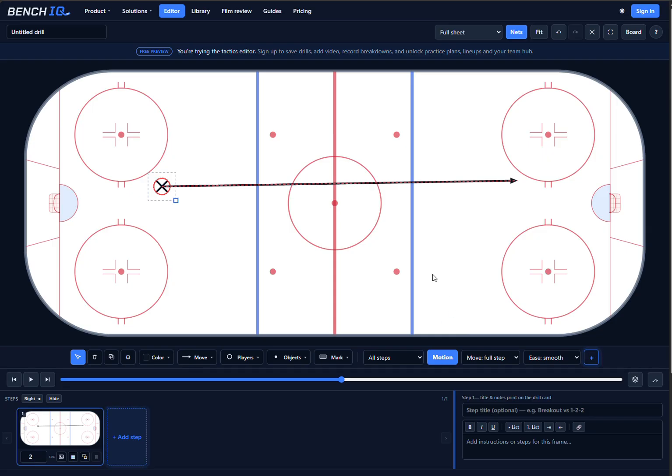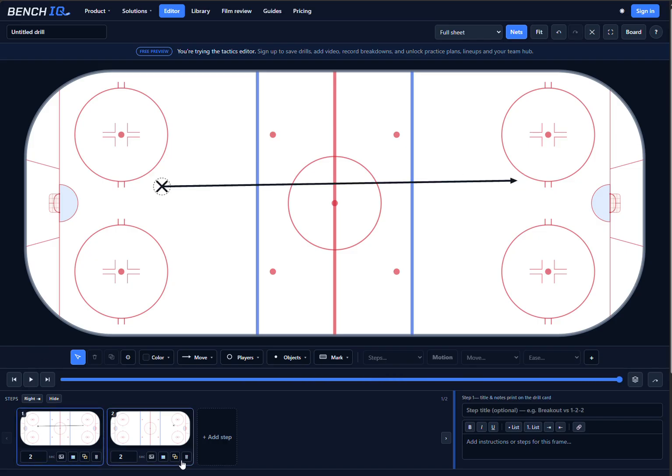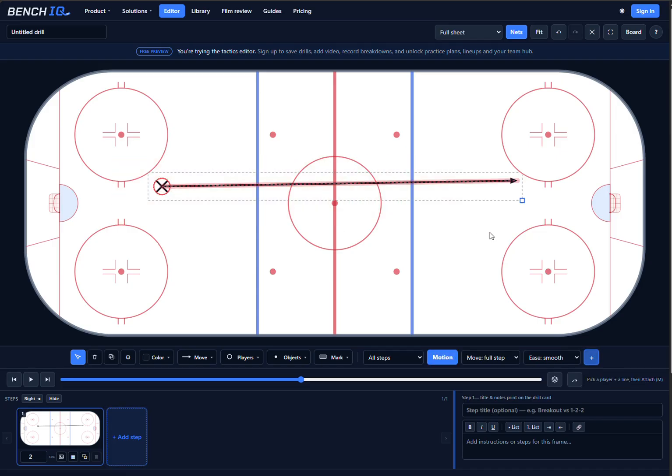As soon as I do that, you'll see the motion lines are attached and connected to each other. And then I need to create my next step in order to move that player along that motion line. As soon as I click add step, you can see it moves that player down and it's created my second step. And when I hit play, it's going to play from one step to the next, showing me that animation. So let's delete that. We'll start this over again.